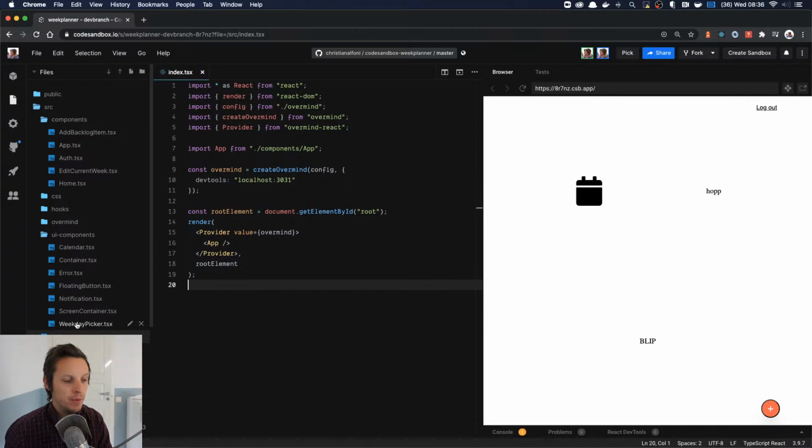So maybe we should rather create a week component, because we have all the backlog items there, and then when we change them, we change the current week data. Let's see, let's just talk this through.